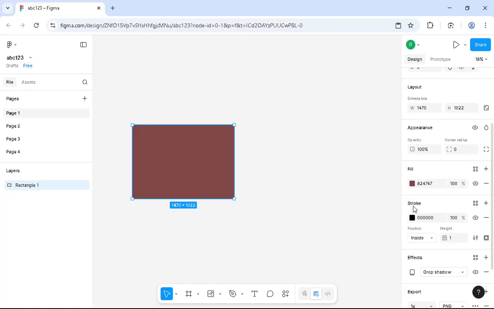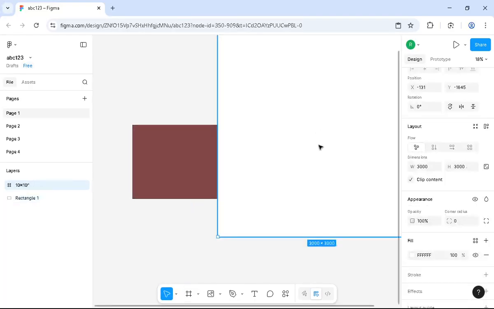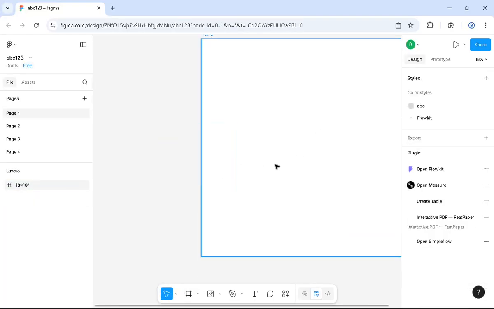To add an actual thing that is related to a frame and not related to a shape. So we can actually add a frame like this.